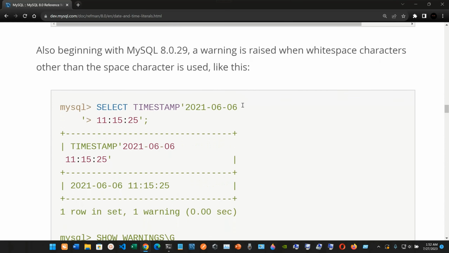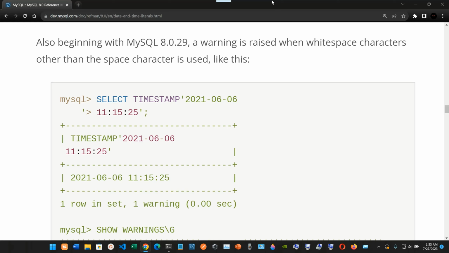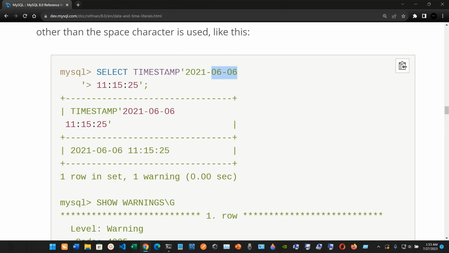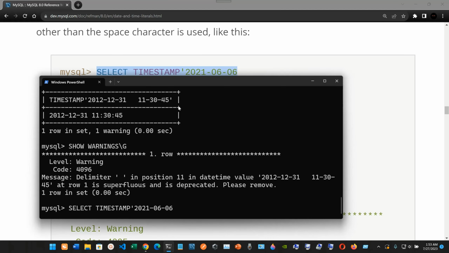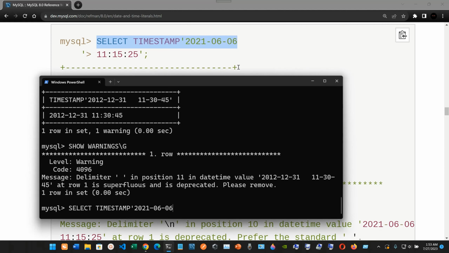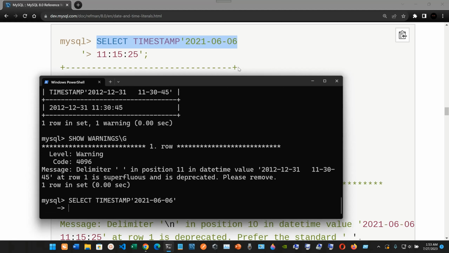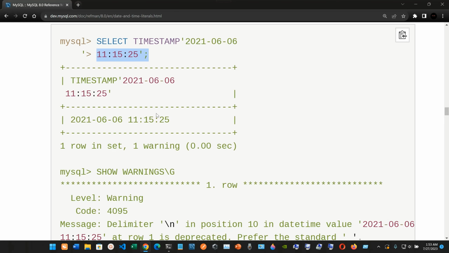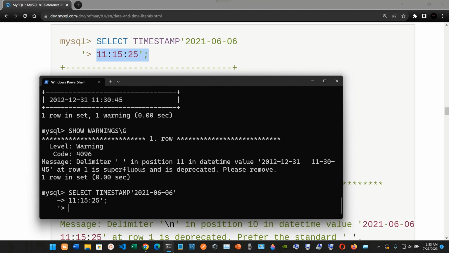So we have that. Also, beginning with MySQL 8.0.29, a warning is raised when white space characters other than the space character are used. So let's try it. Let me see. We can just copy this one, paste it here. So it's going to be select, space, timestamp, single quotes. Let's see what else we have here. Let's end it with a semicolon. And okay, then let's just copy it and paste it here.